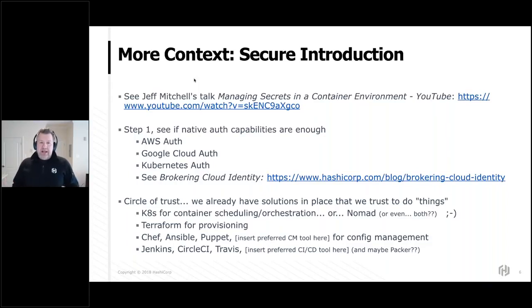So back to secure introduction, right? I want to securely deliver that first secret, that token that applications or containers or servers can then use to pull what they need to do what they need to do. I mentioned earlier that Vault has a number of different authentication capabilities. We're really becoming a de facto broker of cloud identity. And I have a link here on the slide pointing to a blog post that our illustrious leader, Armon, put together talking about this concept with some additional context that I think will be super informative for folks.